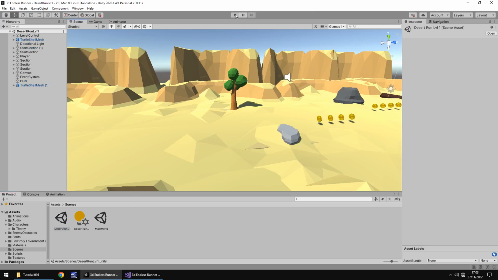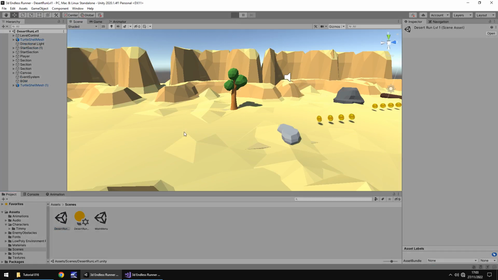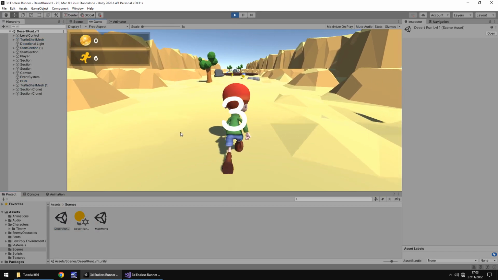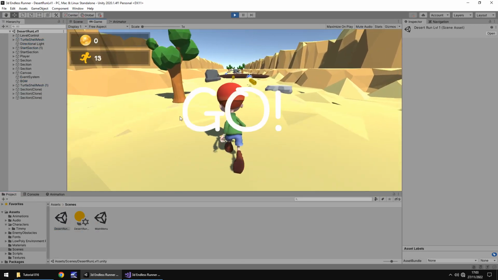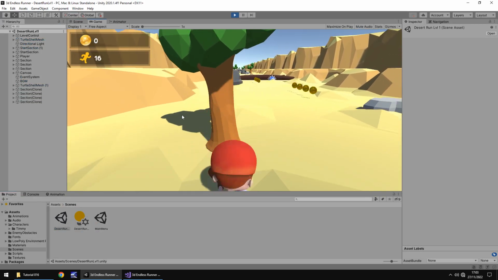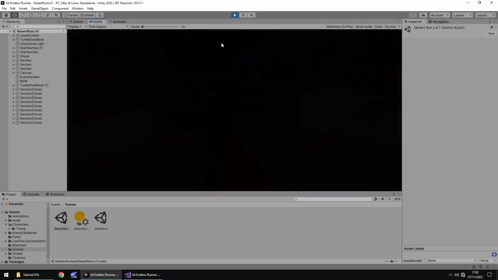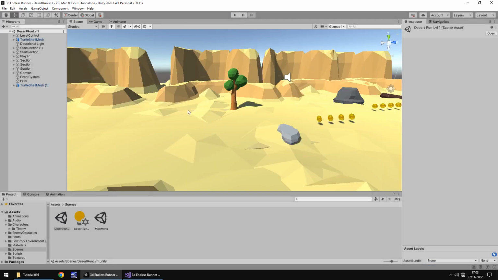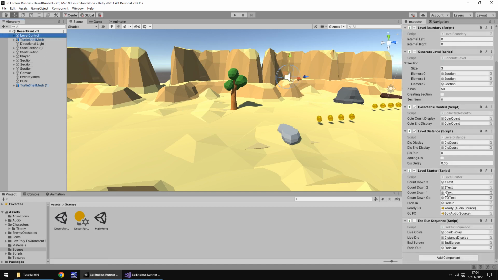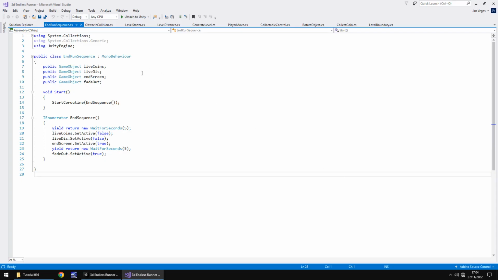And if you remember at this point, if we press play and run around, we hit something and then we get the end screen right here. There we go. And then it should fade out soon enough. There we go. So we kind of want to take it back to the main menu at that point. So to do that, we need to go to our level control, and I believe it is our end run sequence here. So let's open that end run sequence script in Visual Studio.